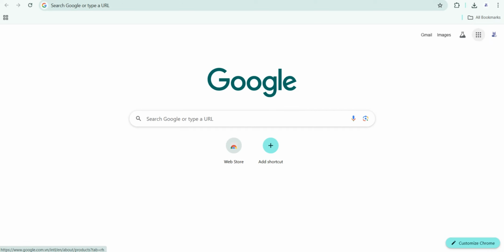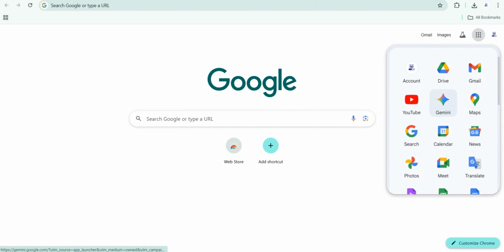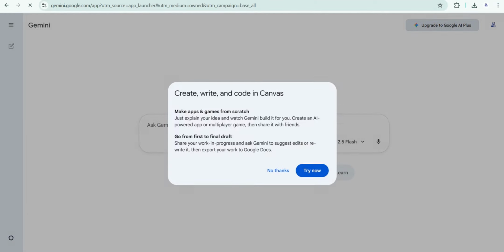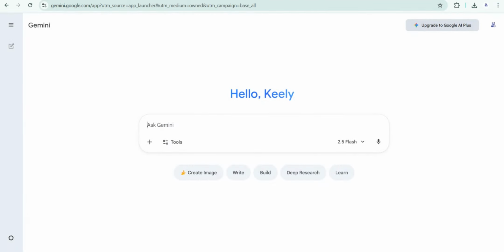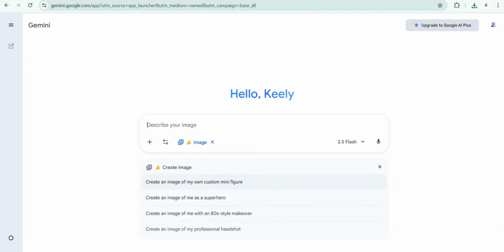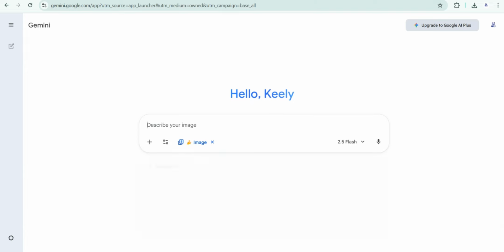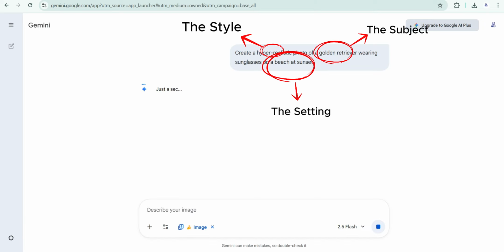Getting started is simple. You access Nano Banana directly through the Gemini interface. Just type your image request. Remember your 3 pillars of a good prompt: 1. The subject, what is it? 2. The style, hyperrealistic, watercolor, 3D, and 3. The setting, where is it? For example, create a hyperrealistic photo of a golden retriever wearing sunglasses on a beach at sunset.